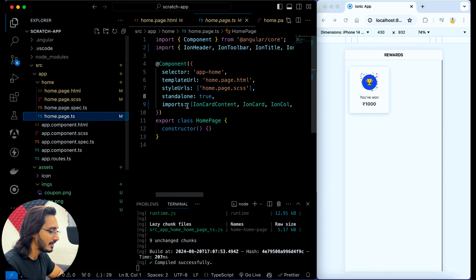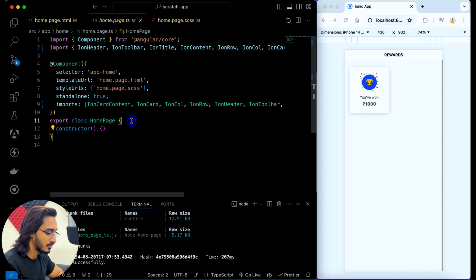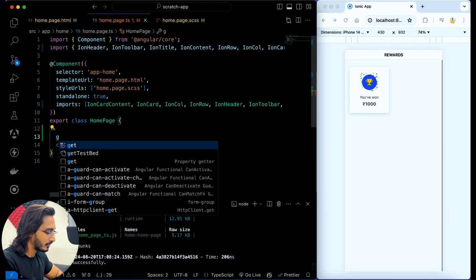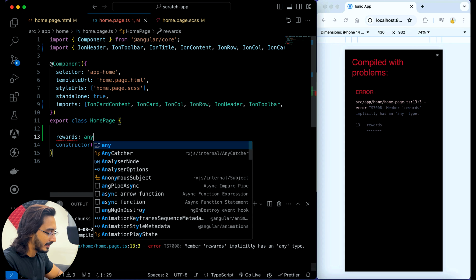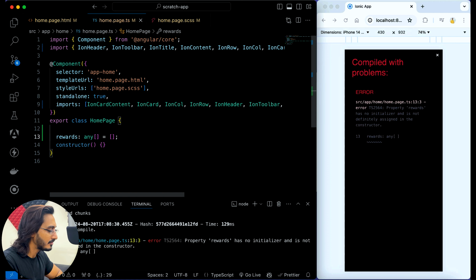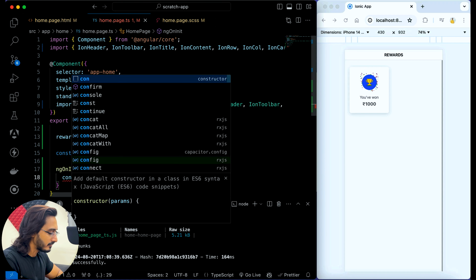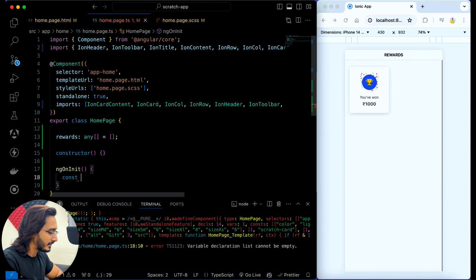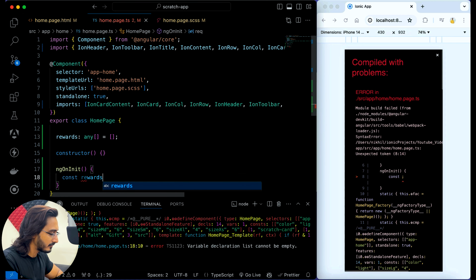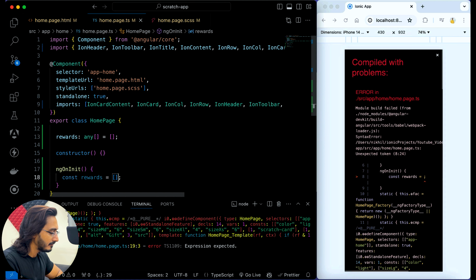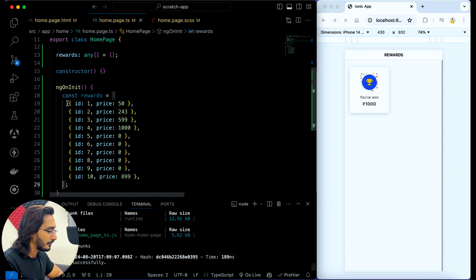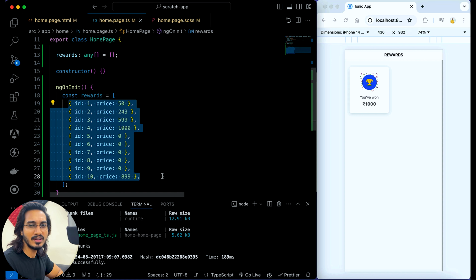In order to have a list, I'll go to the TS file and prepare a list, which will be called, let me call it gifts, or you can call it rewards too. Rewards of type any array equals an empty array initially. I'm going to initialize it in the ngOnInit lifecycle hook because I'm going to shuffle it. So I'm going to create a constant called with the same name, rewards, any name you can give. That's going to be an array with lots of objects. Now in the object, I'm just passing the price and ID. You can shuffle it, or you can create a function to generate the price dynamically or in fact randomly, but I'm just fixing it up to have a proper thing.